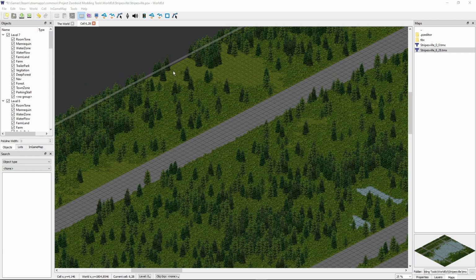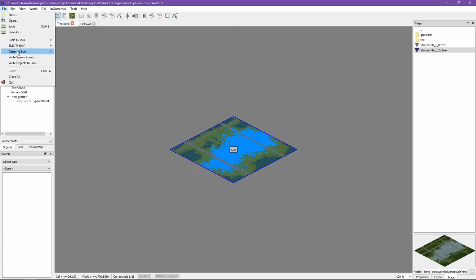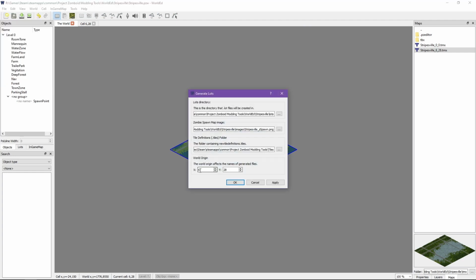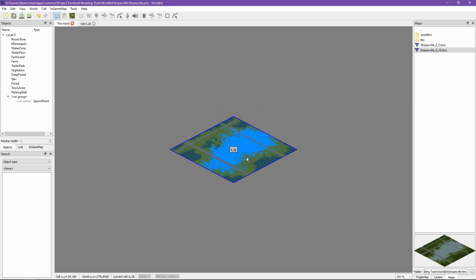So we have our objects Lua. We have our spawns, and we're going to now generate lots. File, again, generate lots, all cells. This is the correct one, and I'm going to hit OK. It's generating the lot files. Finished.